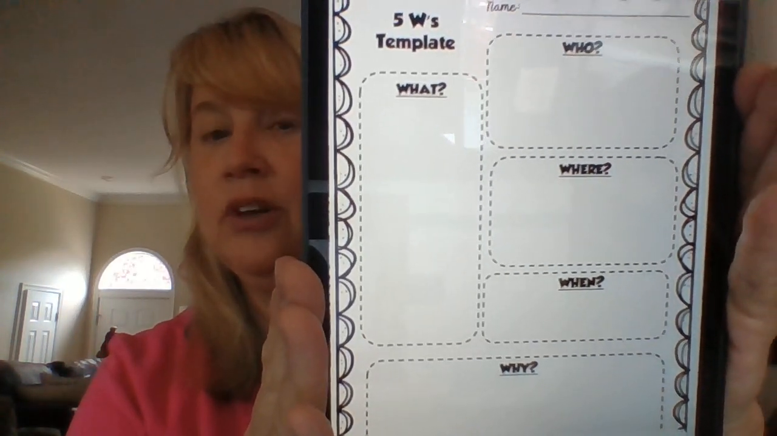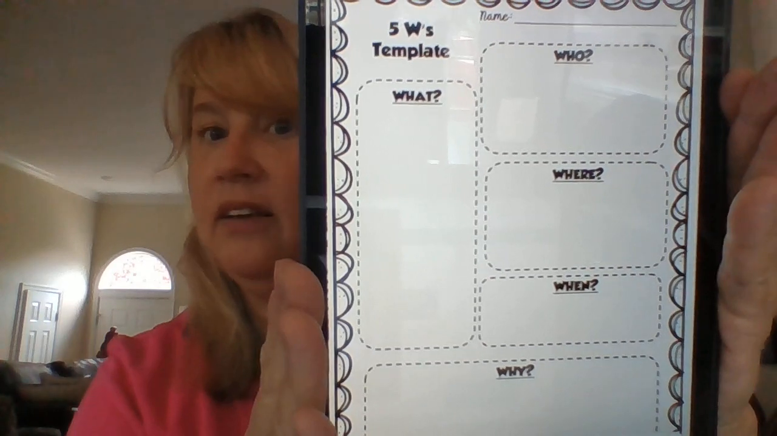So what you're going to do is fill in as many things as you possibly can on this page. I want you to fill up every one of those boxes. Make them full. Tell me as much as you can about your character.